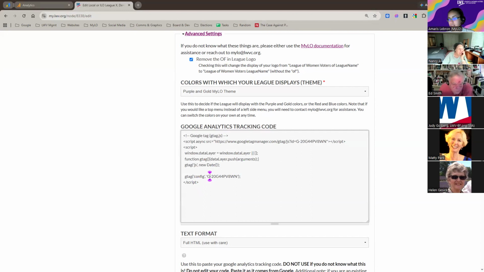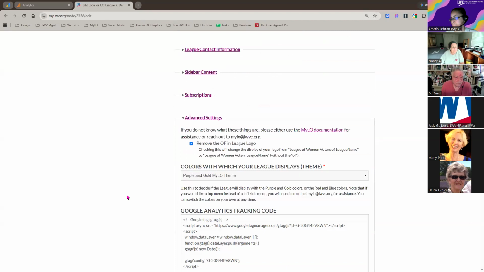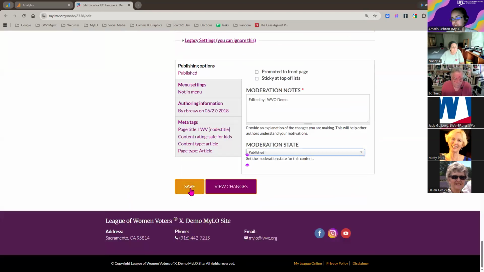The hard part is that if you do have tracking already set up, but you weren't the one to do it, there isn't any obvious way, like through the Google tag, to know where it originated. But it doesn't hurt if you do end up replacing it or if you add another Google tag underneath. But if you are plugging the tag in, make sure that your text format is set to full HTML first. And then just publish your changes and save.